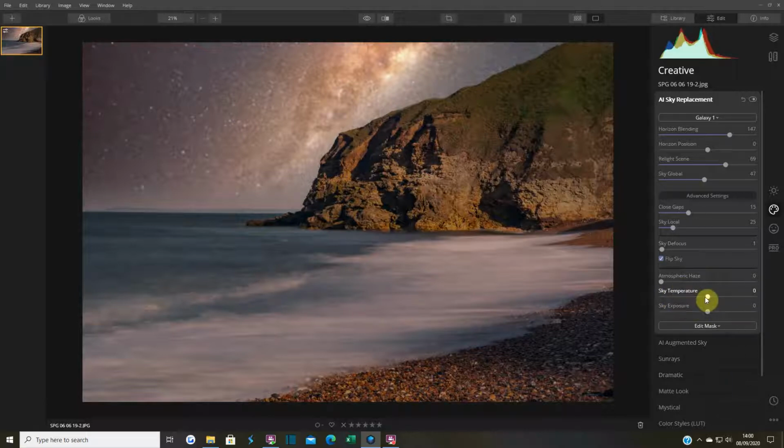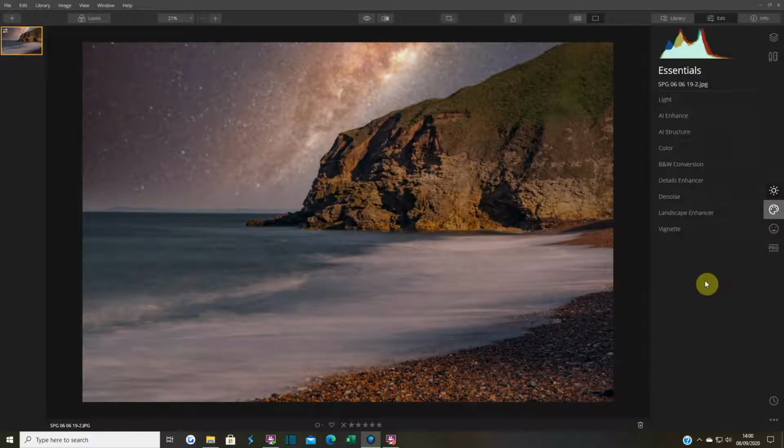Right, sky temperature, I'm just going to push that back a little bit because we don't want it too much. A bit more. Sky exposure, well, that's not too bad. Well, it's getting there. Right, so that's the sky put in, and the sky looking alright.